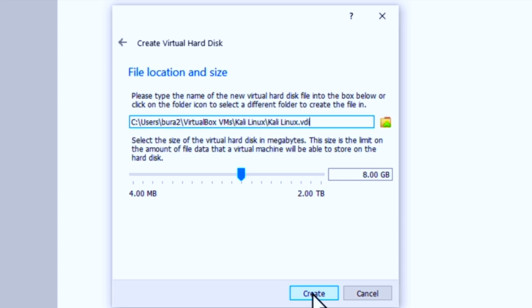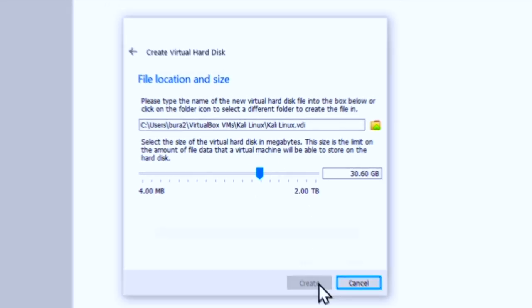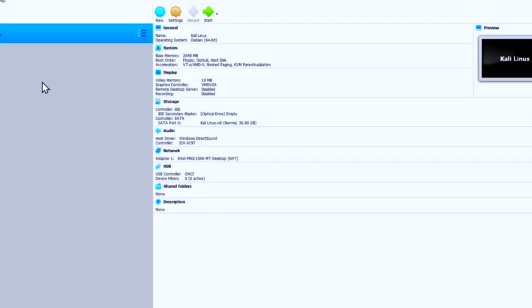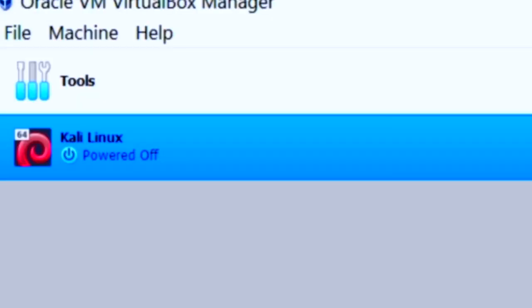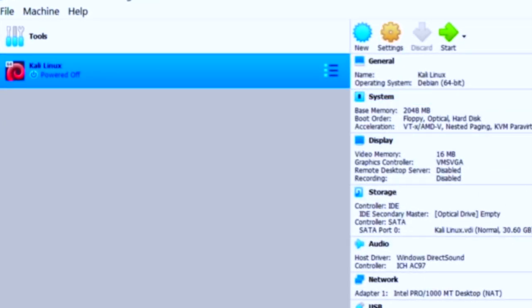Then it will ask you the virtual storage you have to give for the virtual machine. In my desktop, there is around 2 TB space. So I will give around 30 GB of my physical machine disk space to the virtual machine. If you want to give more than that, feel free to give. Next, click on create, then it will create a Kali Linux virtual machine for you. And it also has a memory, storage and all the components that a physical machine has.